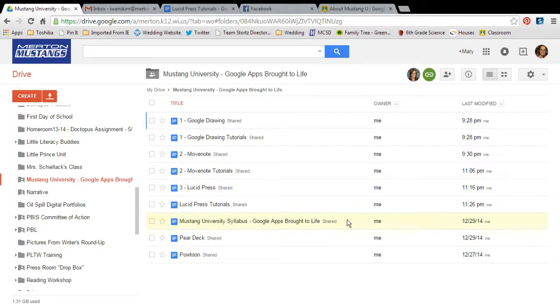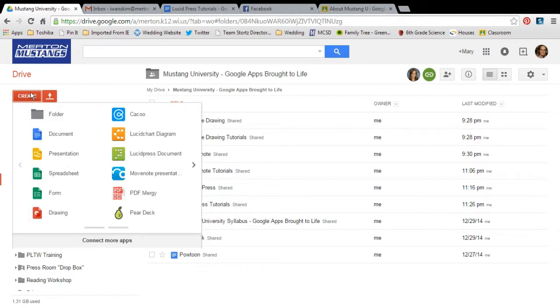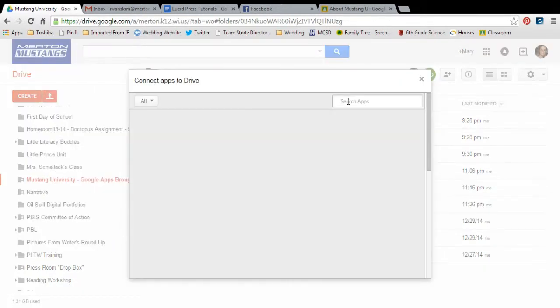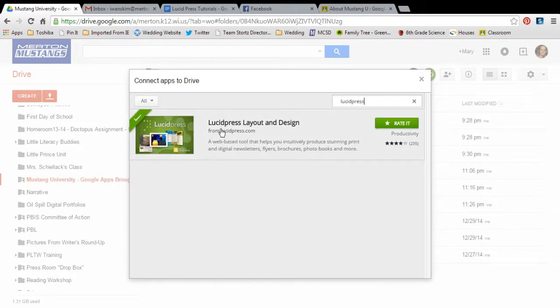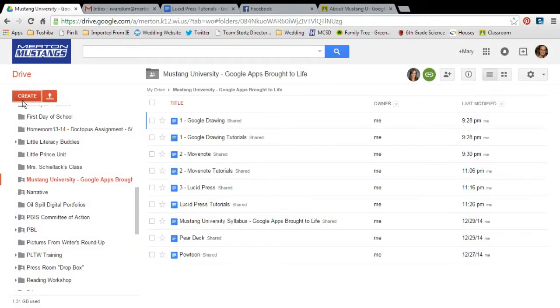So this is going to be Lucid Press Basics. If you're in your Google Drive and you click over to Create, you'll notice I already have a Lucid Press document icon here. If you aren't seeing that, you'll need to go to Create, More Apps, or Connect More Apps. Type in Lucid Press, and then you're looking for this Lucid Press layout and design, and you will have a blue Connect button here that you can click, and that'll go ahead and connect it to your drive.